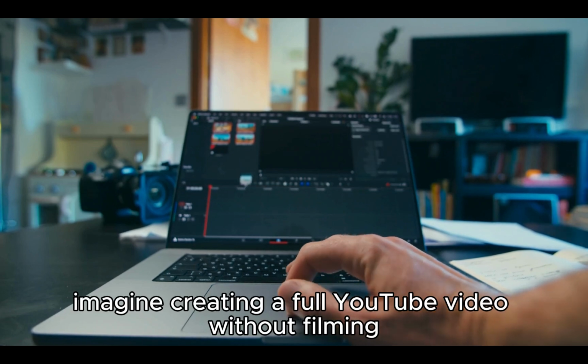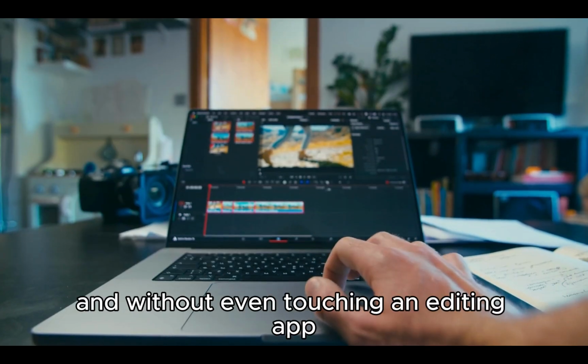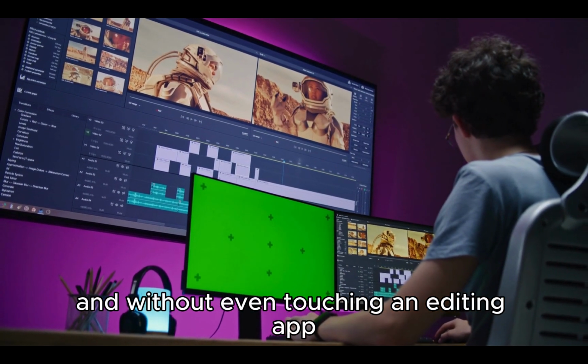Imagine creating a full YouTube video without filming, without recording your voice, and without even touching an editing app.